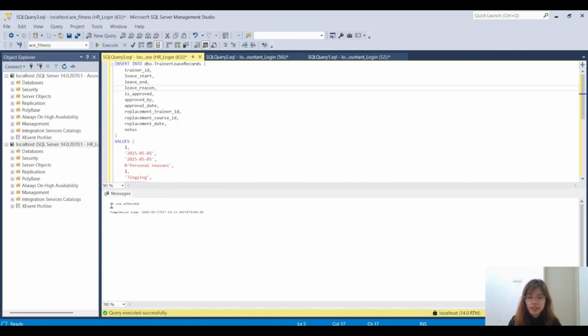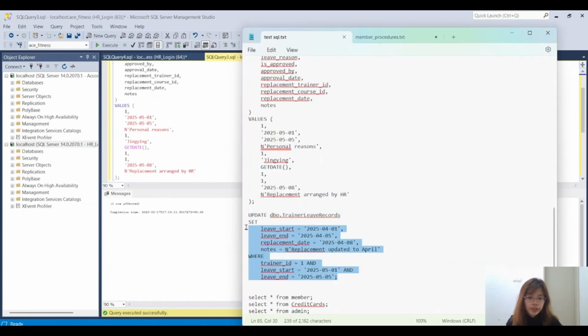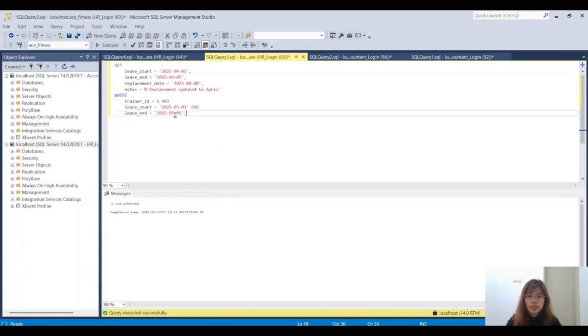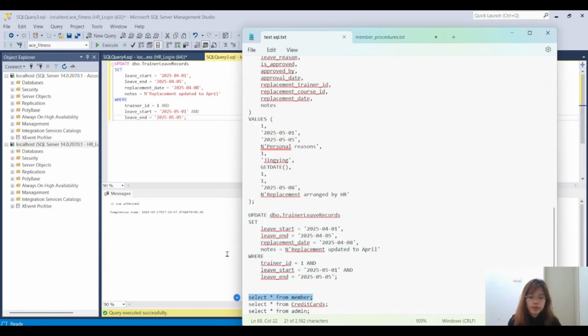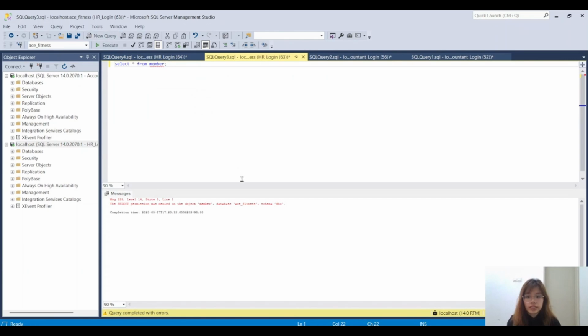Now we try to execute. Yeah, we can see rows affected. Same, the HR can also update the info but cannot delete. For HR, they also cannot view member and also other data that is not related to them.